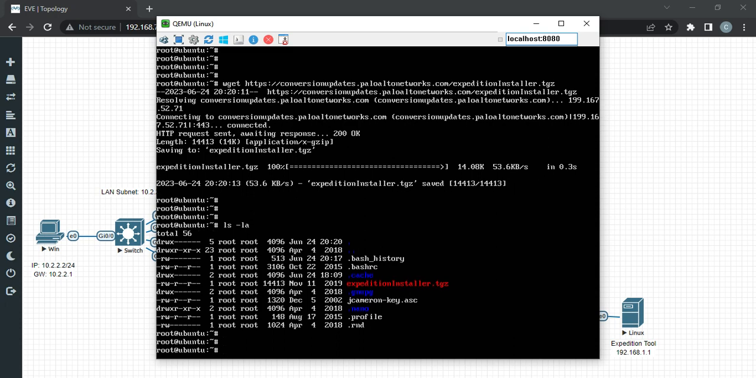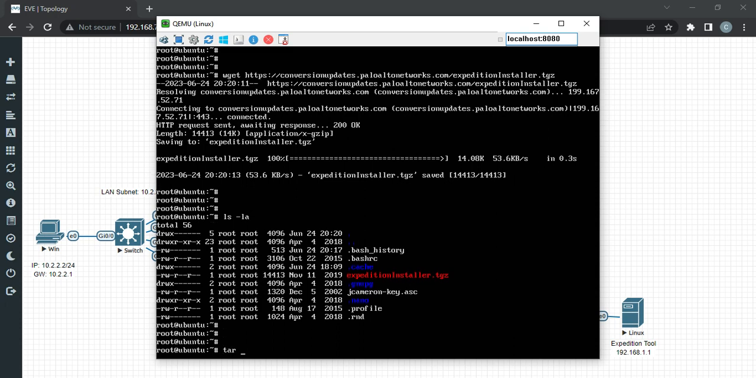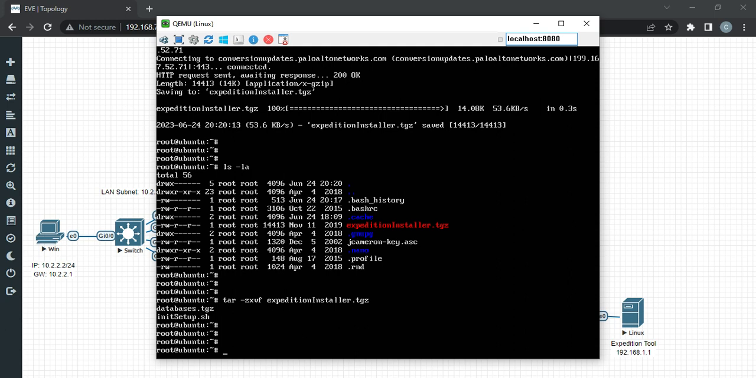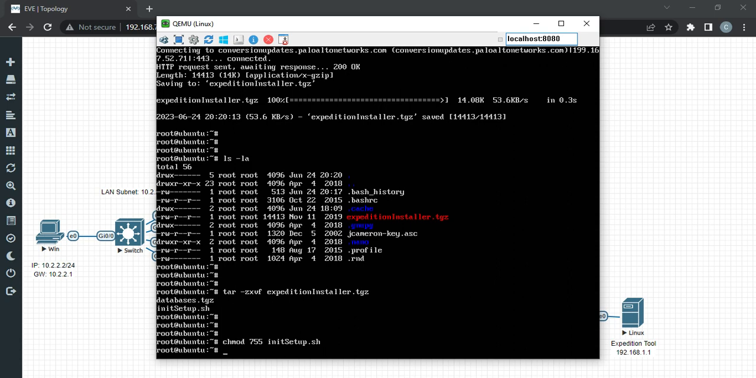So now we need to take out the files. So tar zxvf on this file, the expedition installer. So we have extracted database.tar.gz and init_setup.sh. So these two files we will be using to customize this particular machine as our Expedition tool, right? So now we need to elevate the access of this init_setup.sh file. So chmod 755 init_setup.sh, and now just run this particular script.